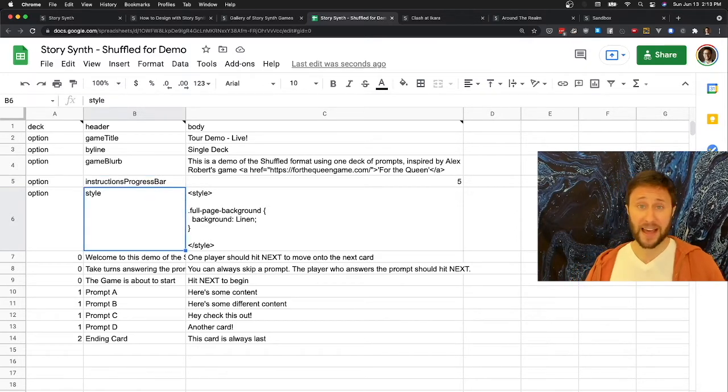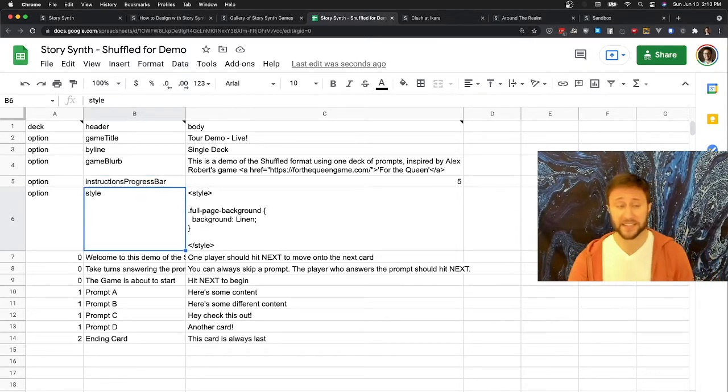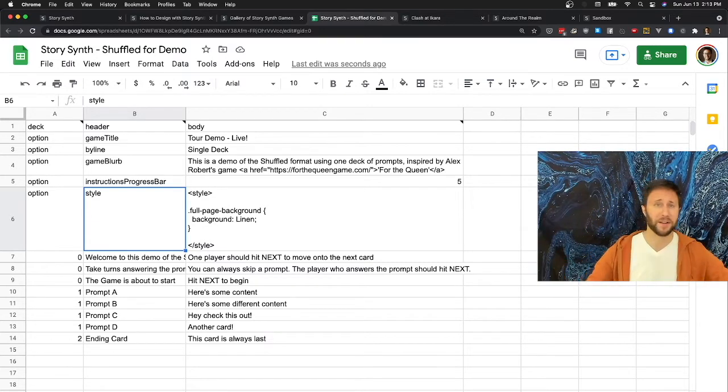You have the ability to add all sorts of style customization if you know CSS. You can kind of redesign the whole page, but if you don't know code, that's okay. It's not at all mandatory.